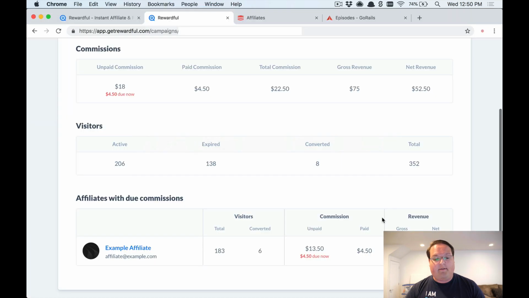And you'll be able to see all of that in the Rewardful dashboard, which is awesome. It tells you the unpaid commissions that are due, your paid commissions, total commissions, all this, and it's really cool and gives you the ability to see who is doing the most referrals and all of that good stuff. So that's really all there is to it.